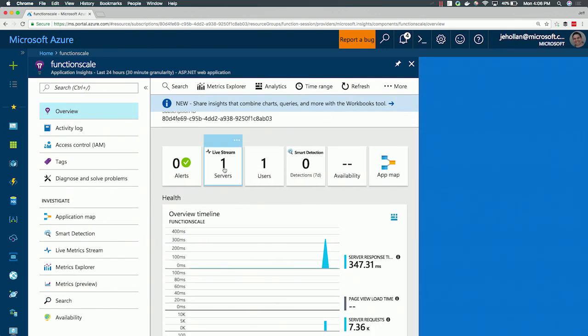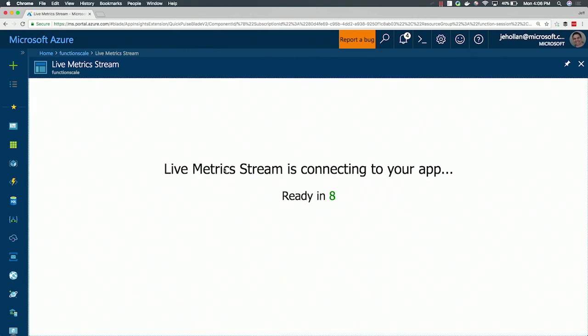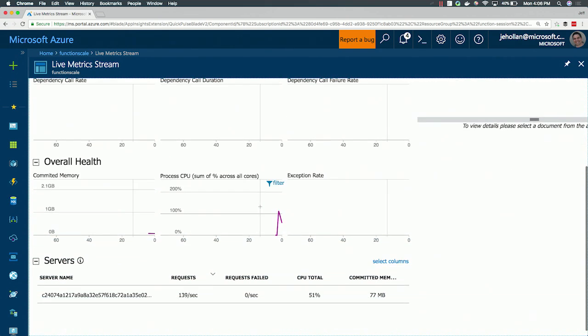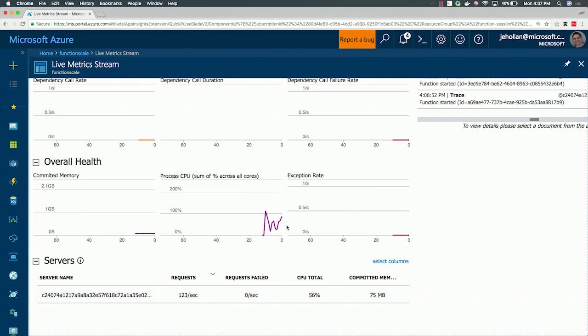And I can come in here and start to get information like live metrics. So this is actually going to give me a live heartbeat of what this function is doing as I'm sending these hundreds of events to this function app. You'll notice right now, at the time I'm recording this, there's about 121 transactions happening every single second. I can see how my function instance is handling that load.